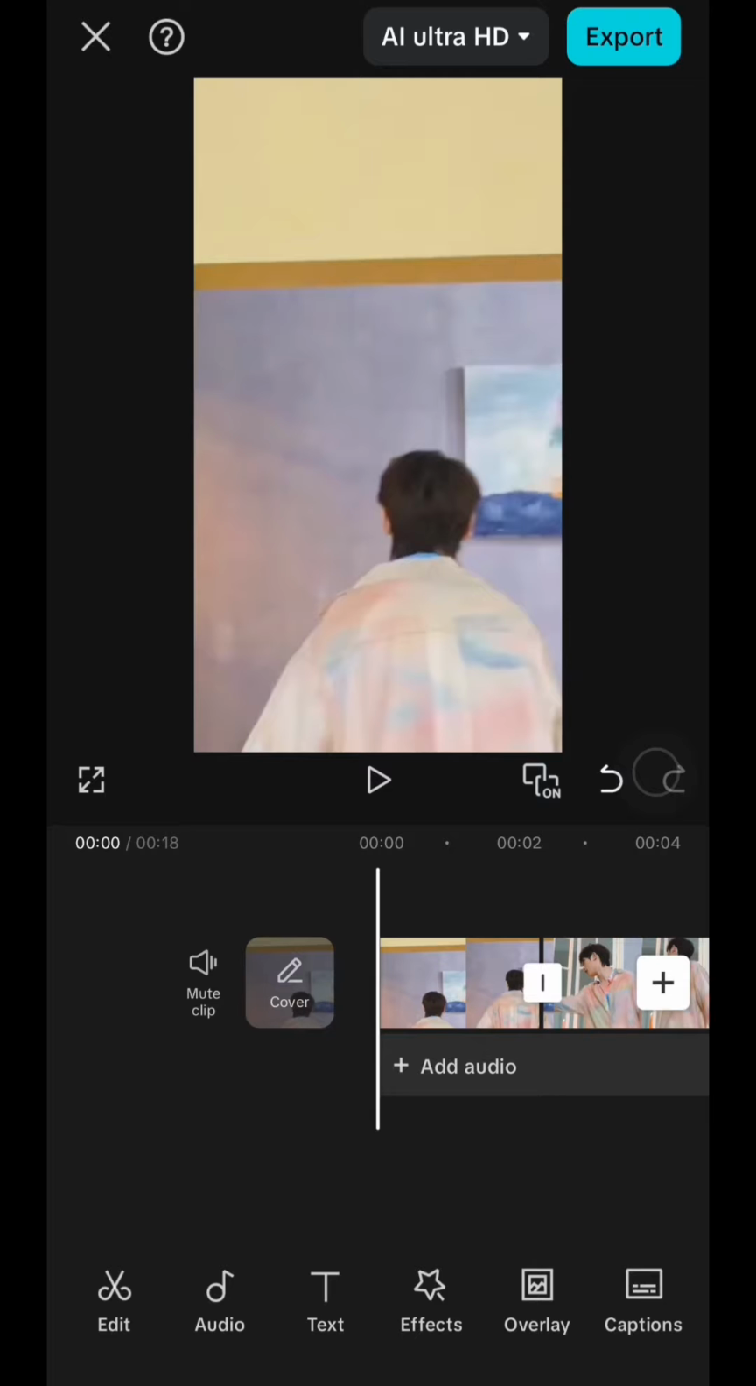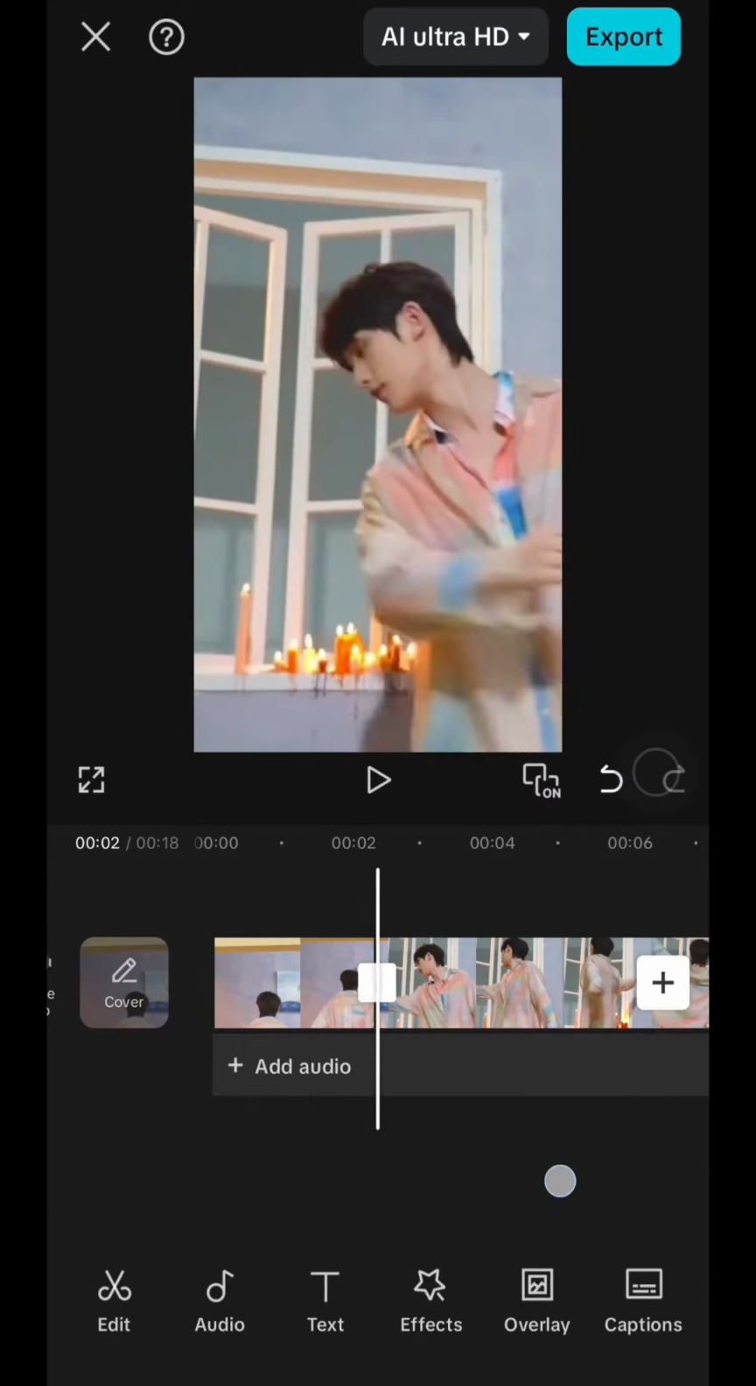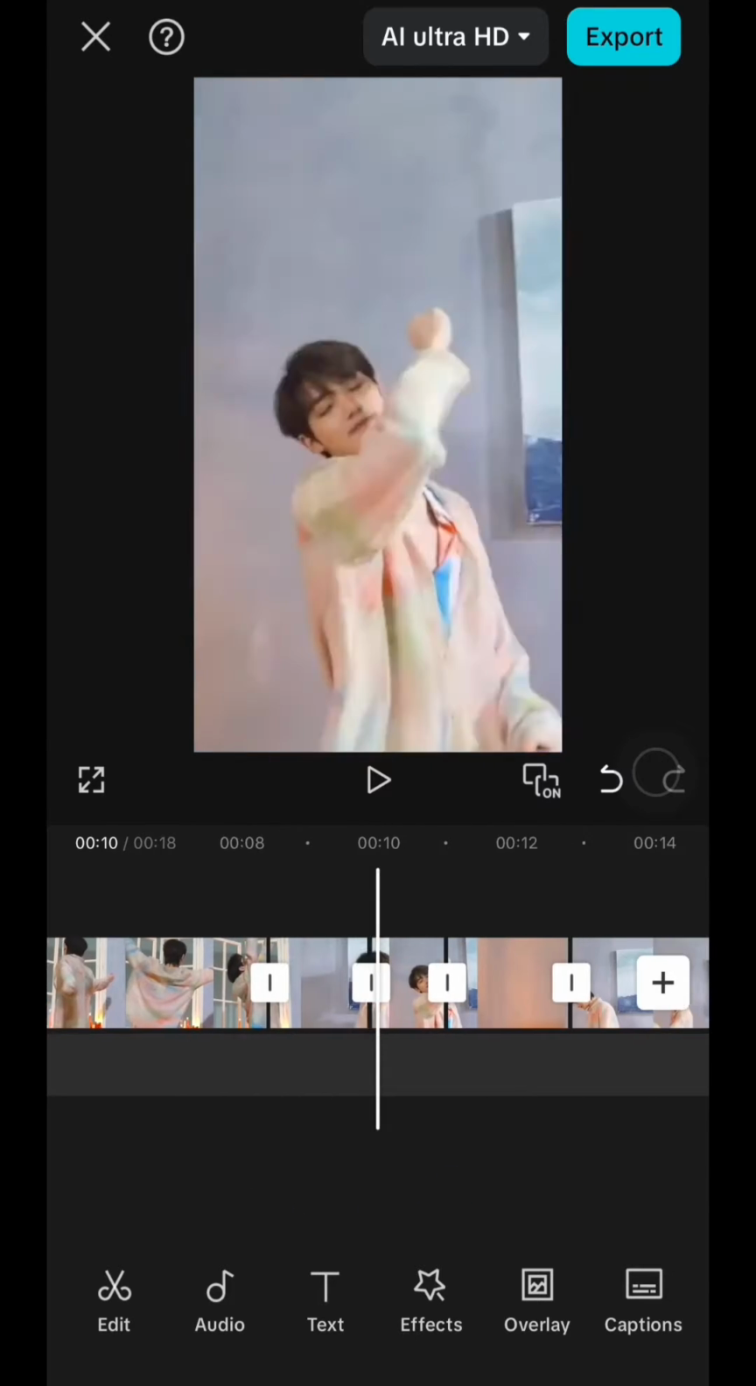Okay, let's get started. First, just import your video into the projects, then trim the parts you want to use, like this.